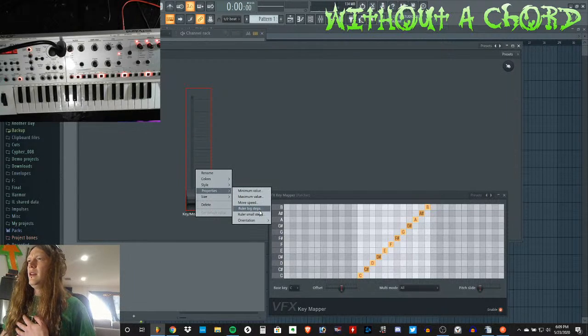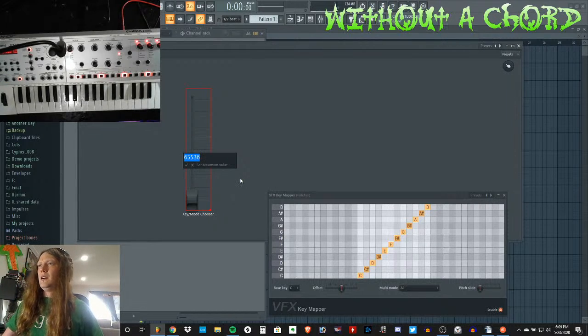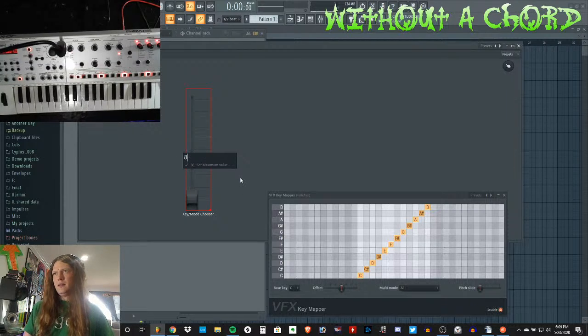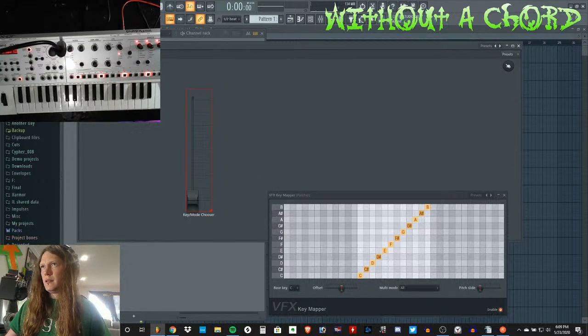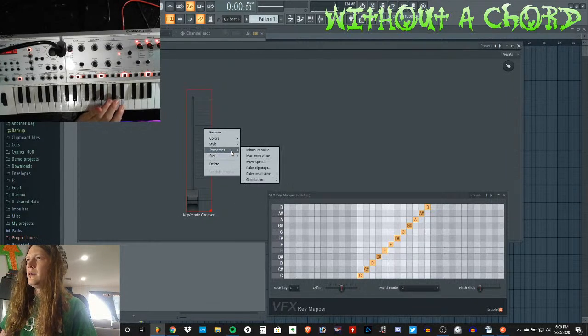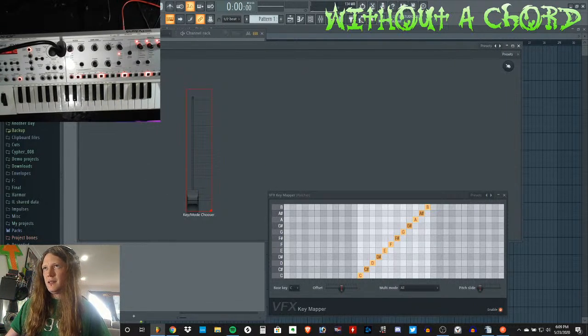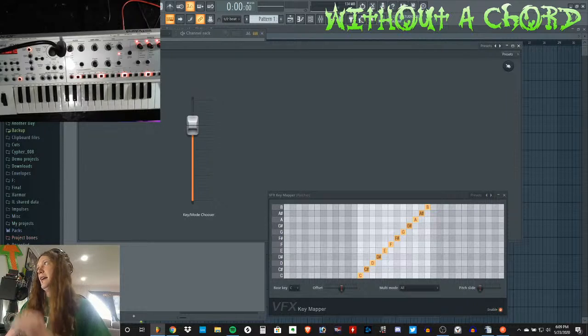Basically, I'm going to have it, orientation. This is fine, really. Properties, maximum value. I don't want that craziness. I just want it to be 8. Trying to get it so that, oh, I know. Move speed. Move speed is 1. Okay, so I got 1, 2, 3, 4, 5, 6, 7, 8, 9.